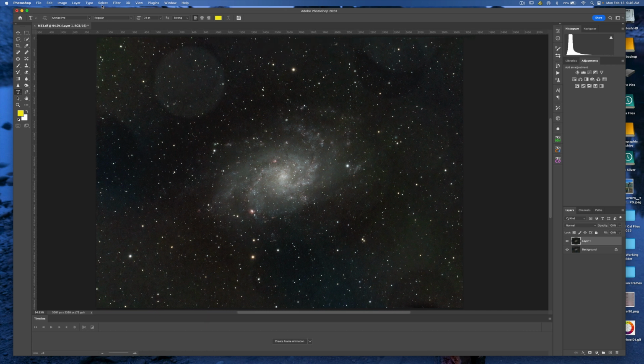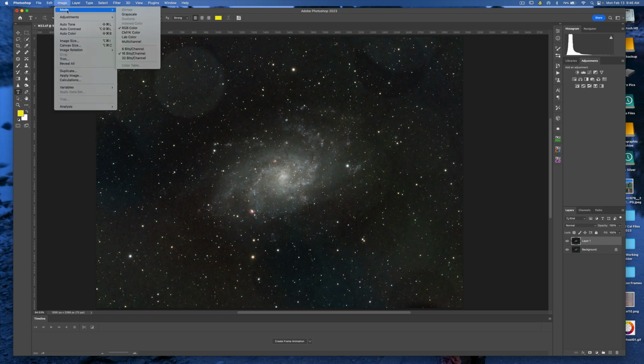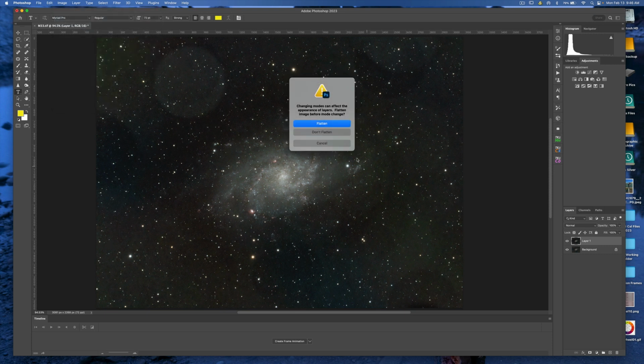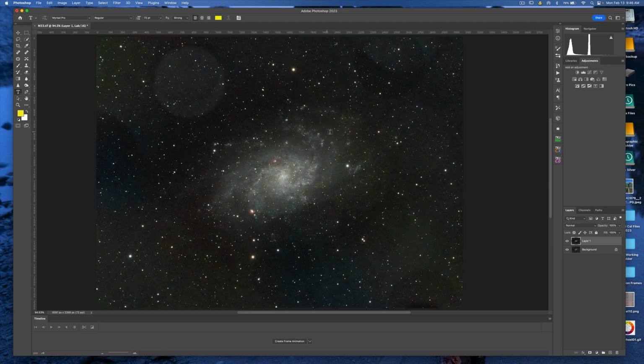What I'm going to do is change the mode on the image from the RGB mode to an LAB color mode. I'm not going to flatten the image because I'm going to keep this secondary copy. And now with the image in LAB mode, LAB being luminance, A and B channels, I'm going to adjust the curves on the A and B channels to enhance the coloration of the image without oversaturating it.